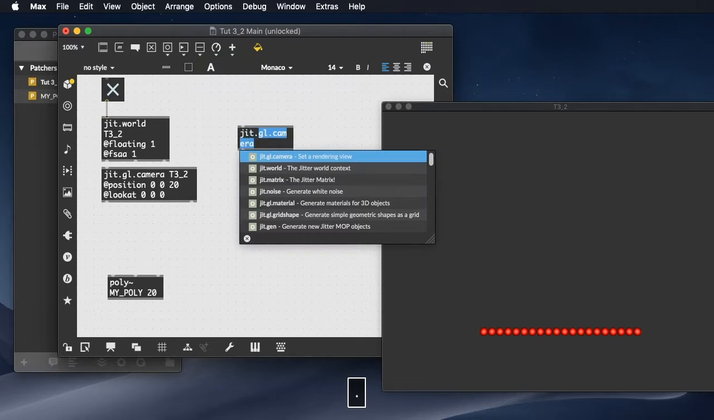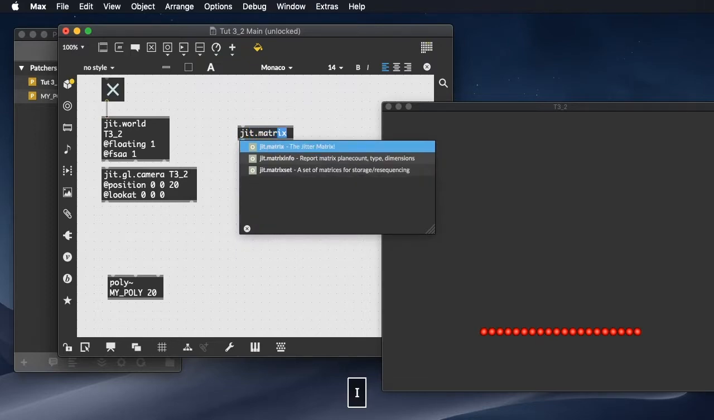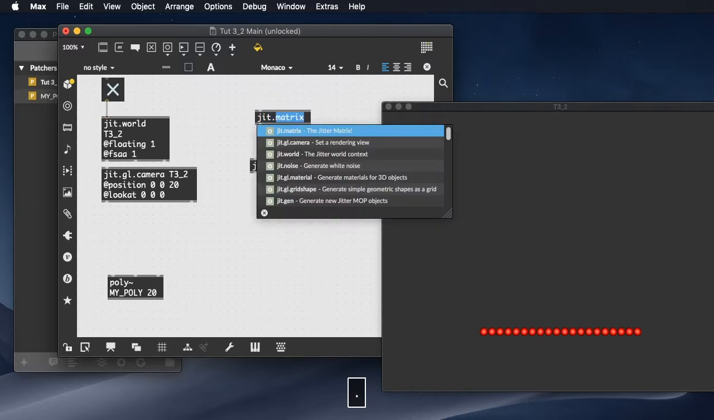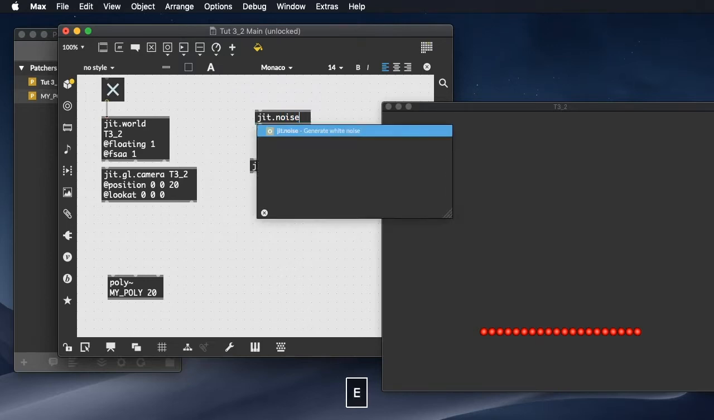Which is the jit.matrix. And the jit.matrix is a spreadsheet of values inside of Max. So if you've ever used Microsoft Excel, you can think of jit.matrix as a spreadsheet full of numbers, and we'll look at that in a minute. We're actually not going to interact today really with the jit.matrix object, but we're going to look at an object that creates a matrix full of values, jit.noise. This creates a matrix full of values.